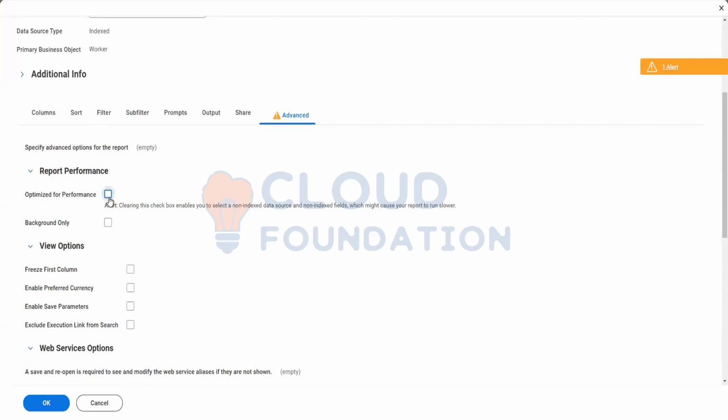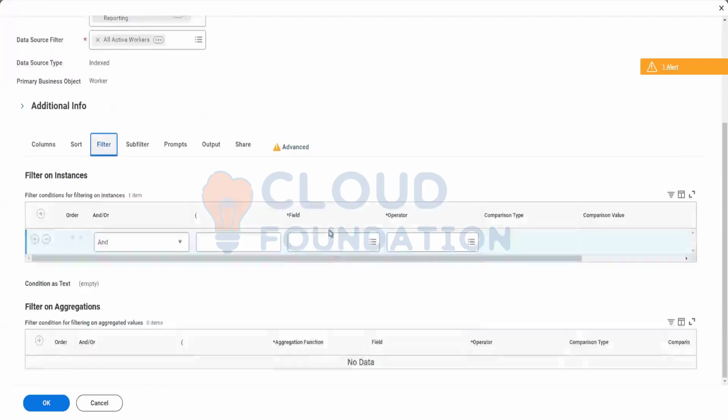I am unchecking this at this point in time, and there in the filter I'm just going again, and let me show you worker.